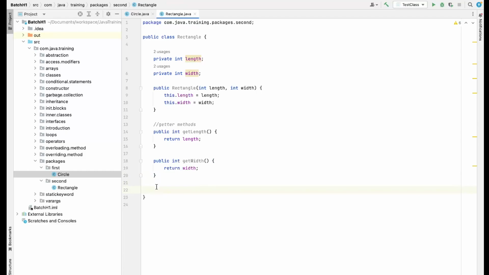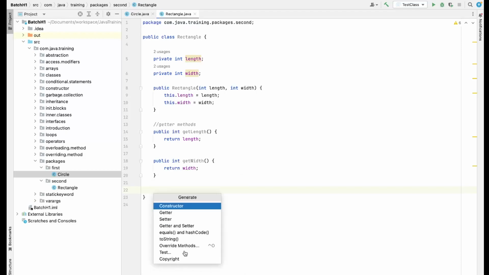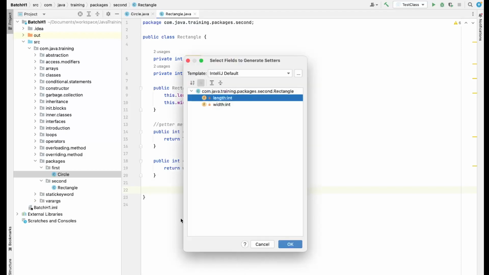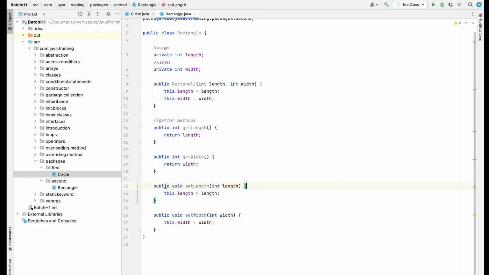Similarly, if you go ahead and click on Generate, click on Setter, select both these instance variables and click on OK, you have something like this: public void setLength, this.length is equal to length. So this is it. Let me show you one thing.